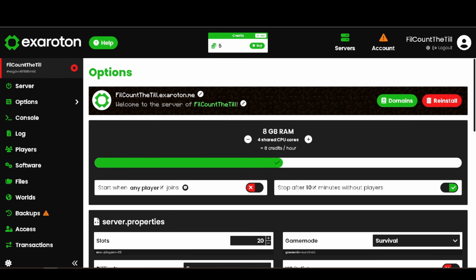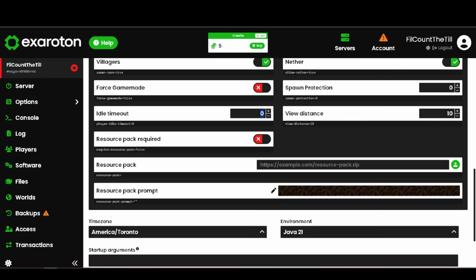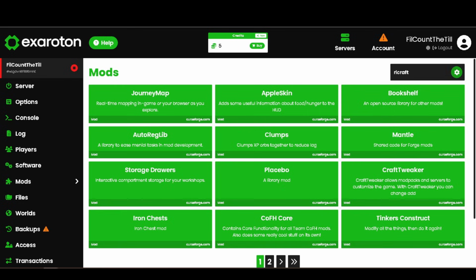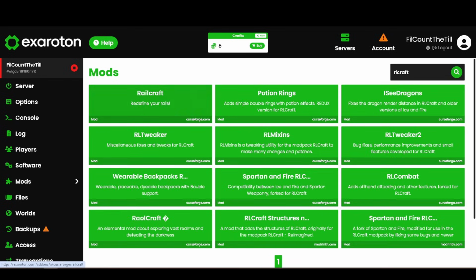So it's a little worse than Aternos because you have to pay. So if you're rich, I mean, this is way better than Aternos.